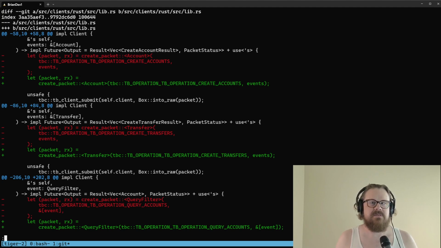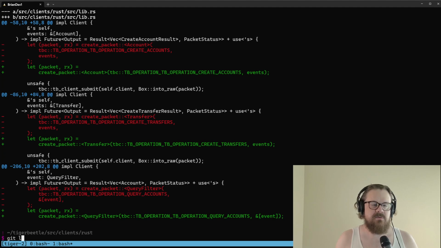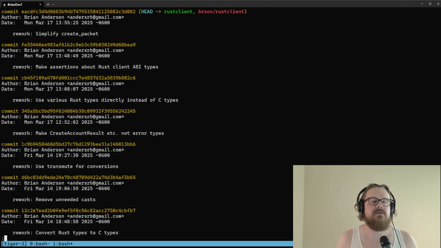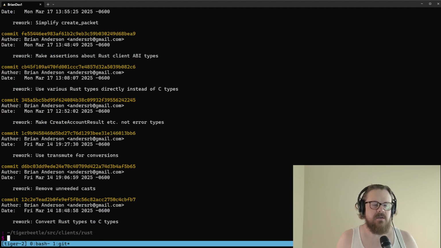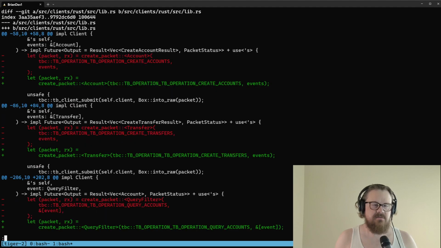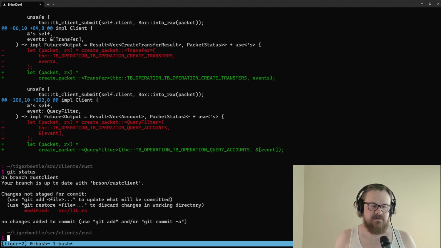Probably need to figure out this format before we screw anything up. Let's see, what was our last commit? Simplify create packet. I believe this format diff is a result of the last commit. You can see the last commit was simplify create packet, and this is all around calls to create packet. This is jogging my memory now. I must have just failed to commit this last time somehow.